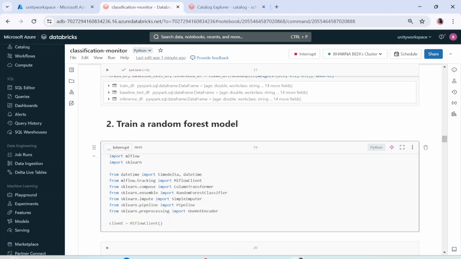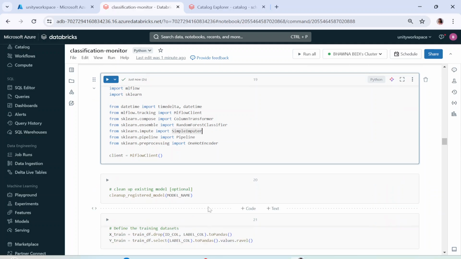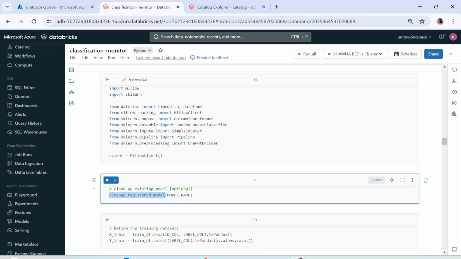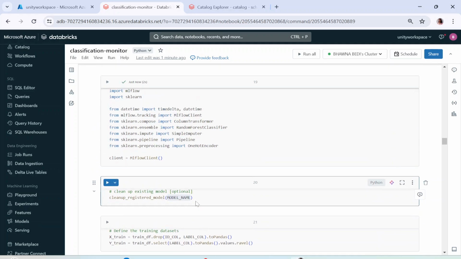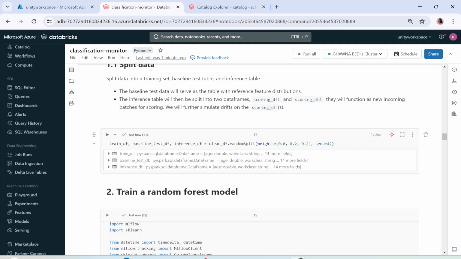I'll simply run the sklearn libraries that we have imported over here. Most of these things I have explained even in my machine learning playlist as well. So right now we don't have a model. Otherwise, this function as we have run at the top will just clear the model if you already have it. And now you can see I have three data sets: train, baseline, and inference.